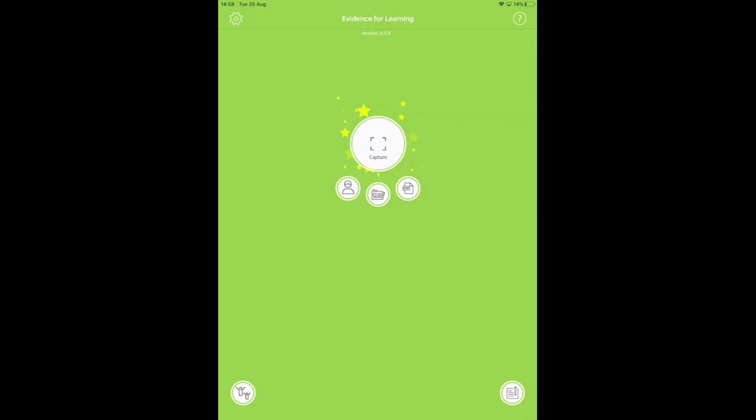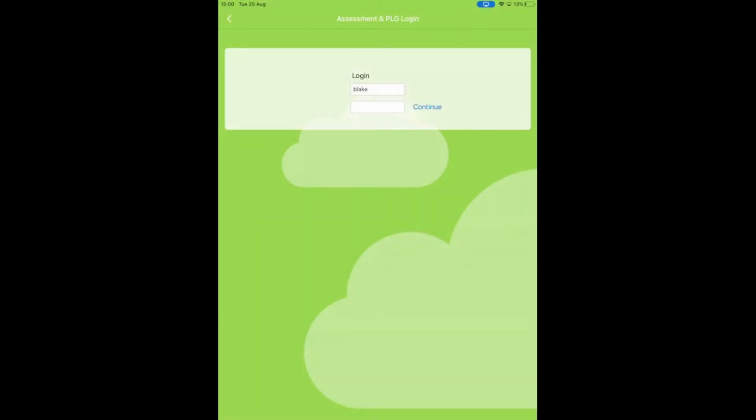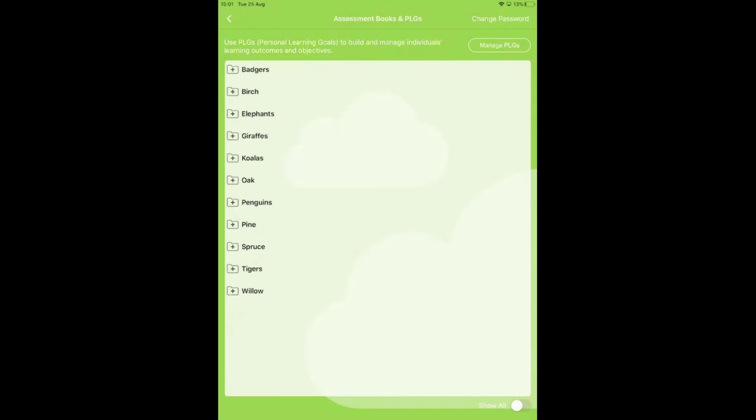So to get started, we're going to log into the assessment area by tapping on the pencil and pad icon bottom right. You'll then enter in your unique username and password and tap continue. And then to make changes to PLGs, we'll tap Manage PLGs top right.